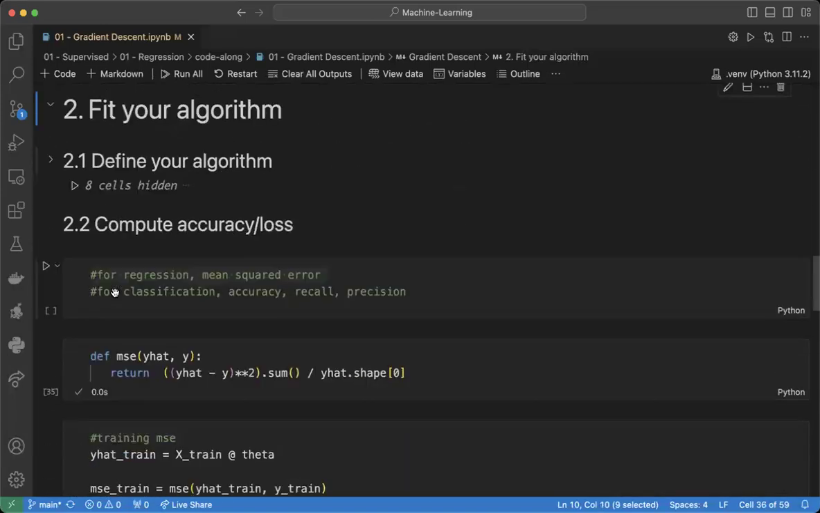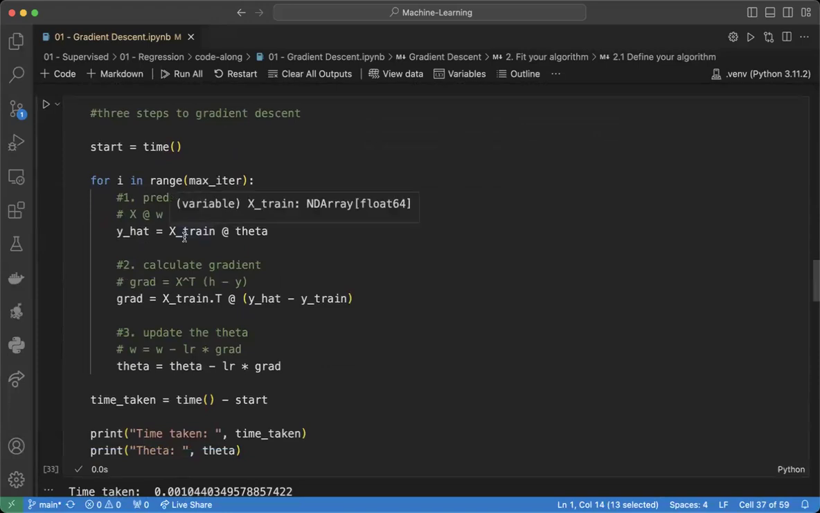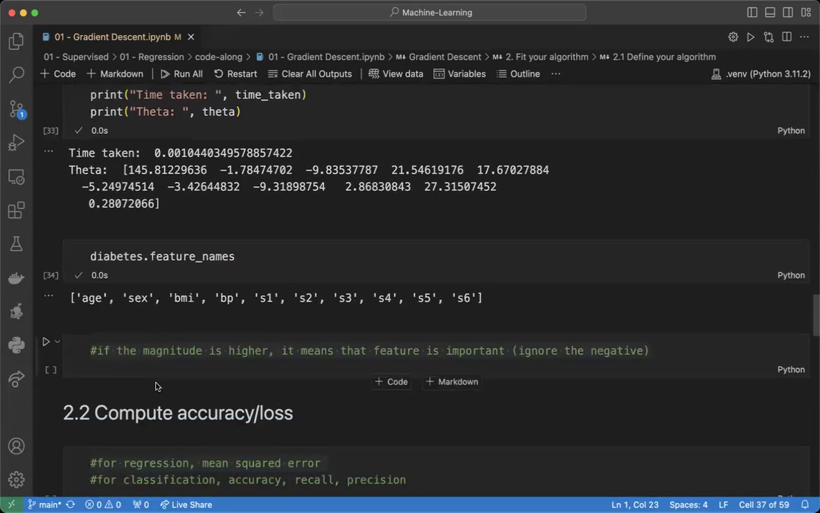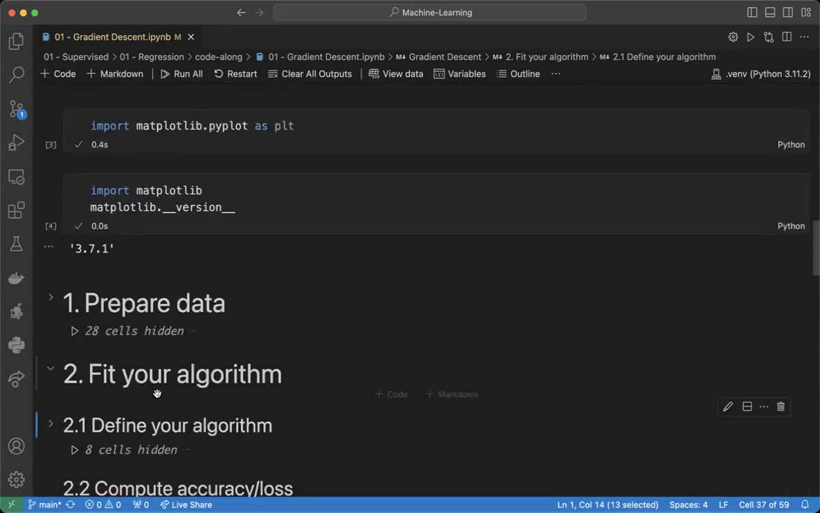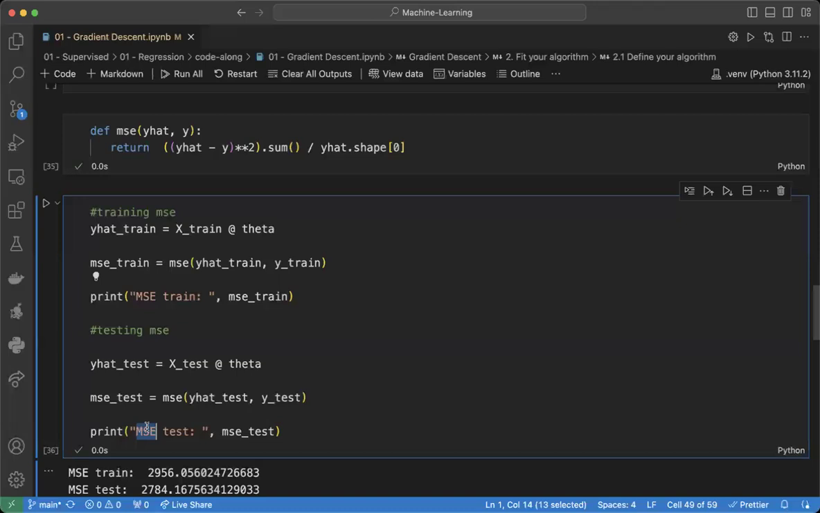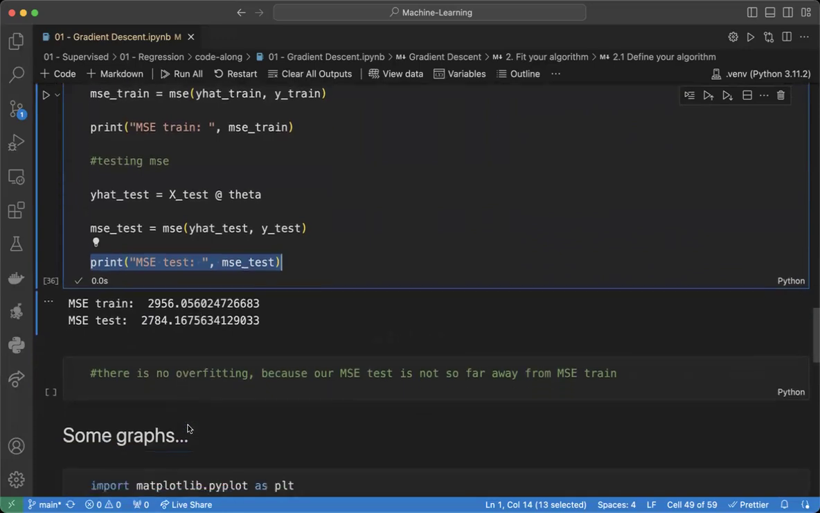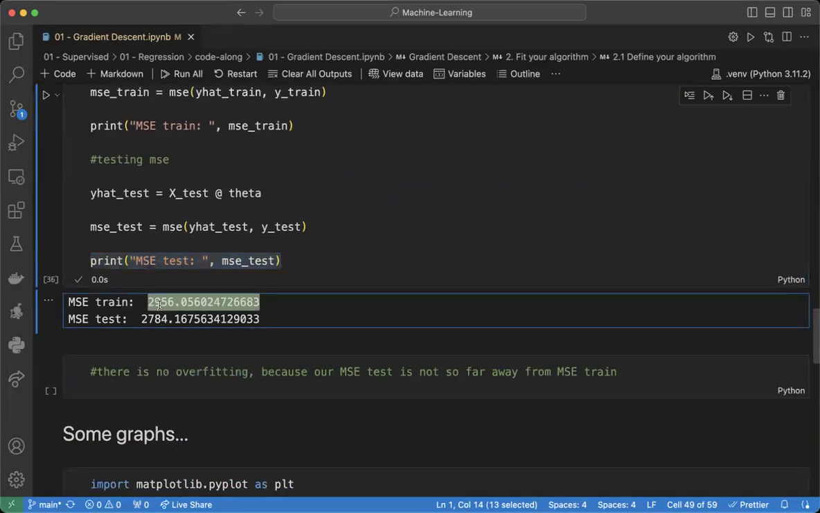When we fit the algorithm, we learned that there are only 3 steps. Gradient descent is actually very, very simple, but if you truly understand this, you will have a very good foundation for your future work. Then we computed the training loss and testing loss, and found that they are very close, which means there's no overfitting. But we should do better, because even though there's no overfitting, this looks like underfitting, meaning it's too far from good results.